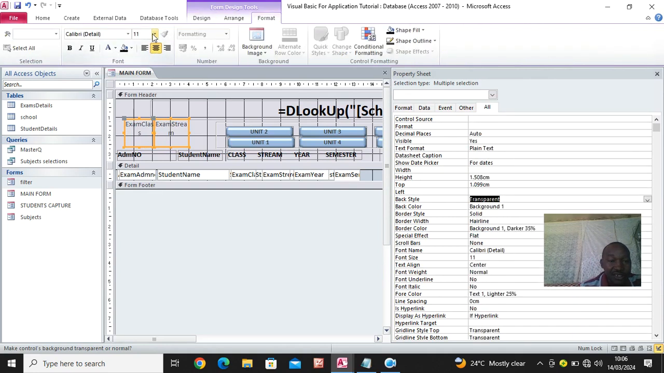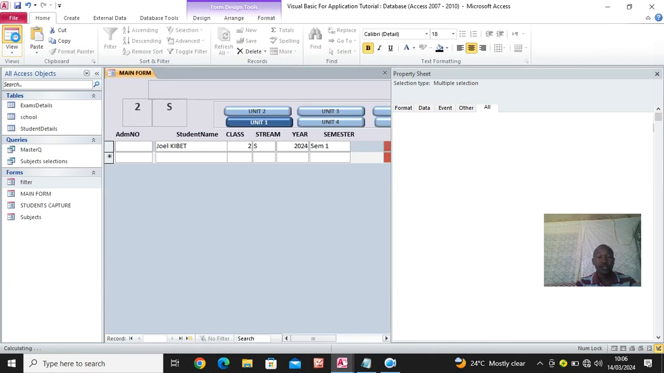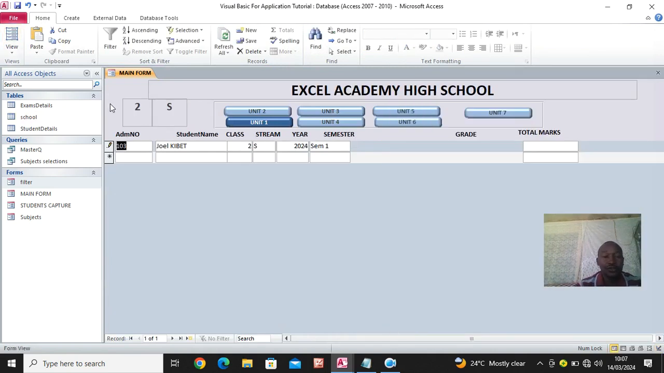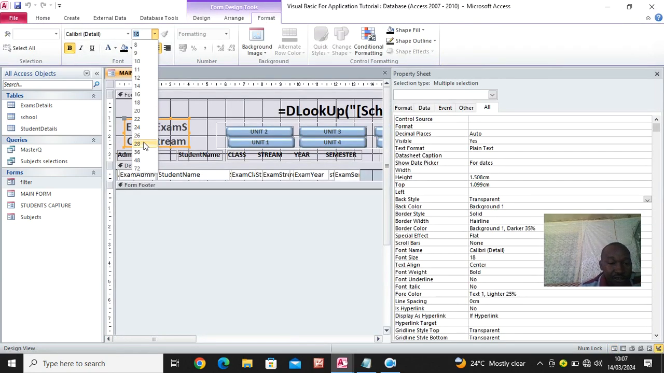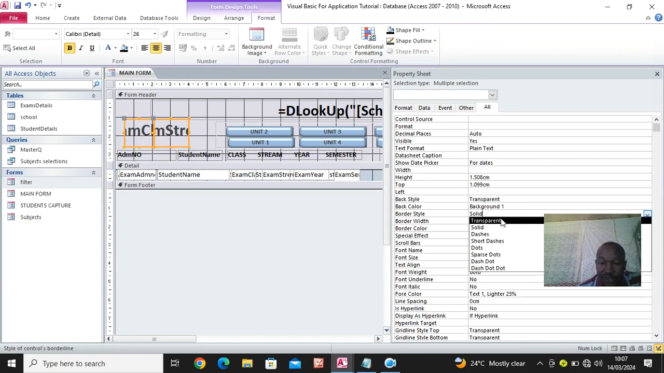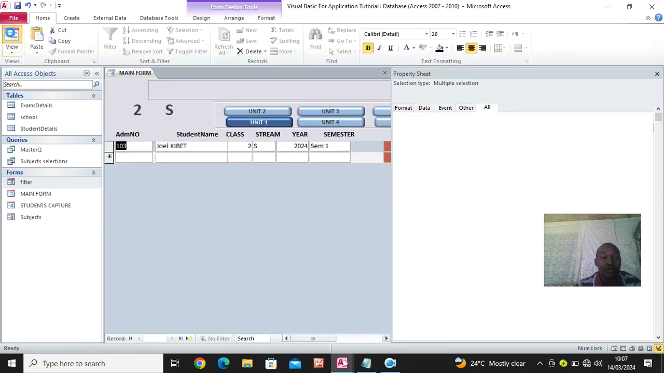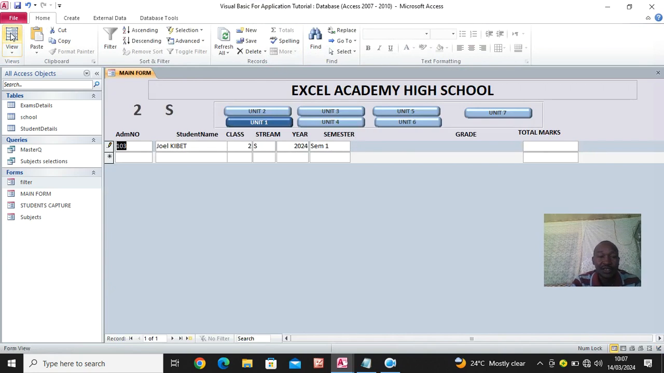I want them to be centered and then to be size 18 and bold. So I go home, view. So you see now, I have 2 south displayed there, but still it's not as attractive as I want. I want them to be big, size 26, and then I don't want to have that border style. Border style should be transparent, like that. I don't want the borders to appear. Yeah, good, like that. You see now I'm in a position to see the class I am filling max for.